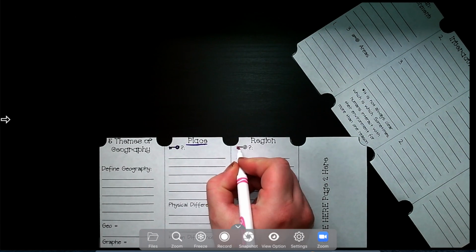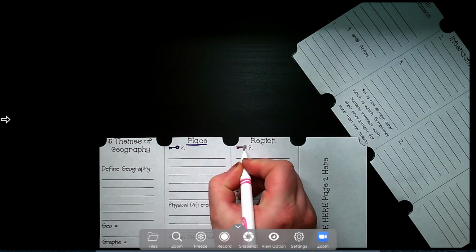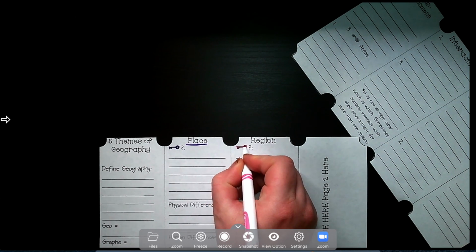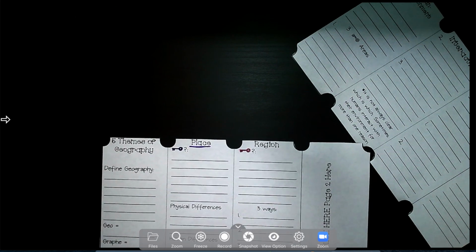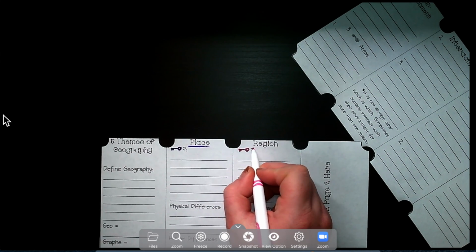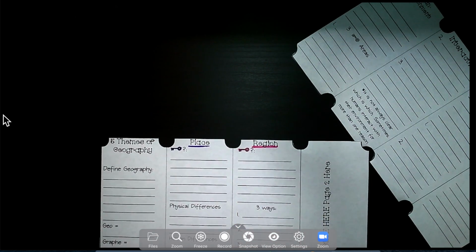You guys can use whatever colors you want. You don't have to use purple. You just need to make it stand out in some way. If that's just with your highlighters or different colored pens, that's fine. So key idea for the region, and I'm going pretty quickly. It doesn't have to be super neat.